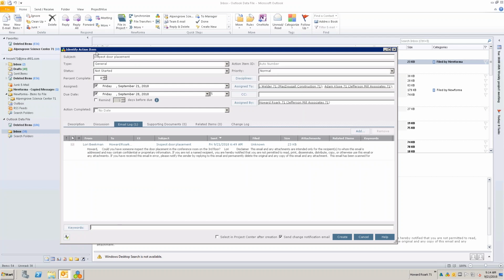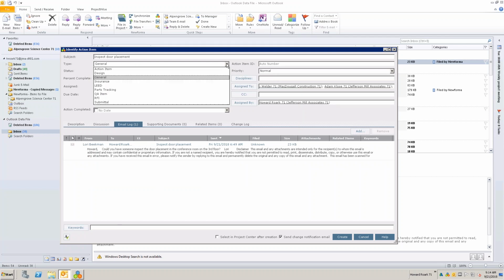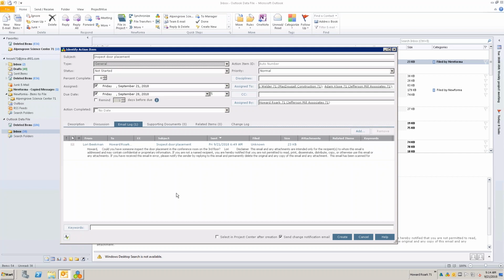A lot of people also will put those things into the type drop down if they're pretty consistent across all of their projects, just so people can choose it from the type. So if I do assign it to someone, remember the assign to is not required when I create this action item. So if I don't know who's going to do it, I could leave it unassigned for right now.